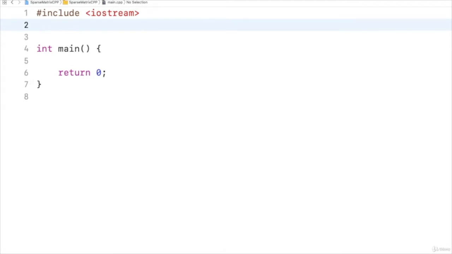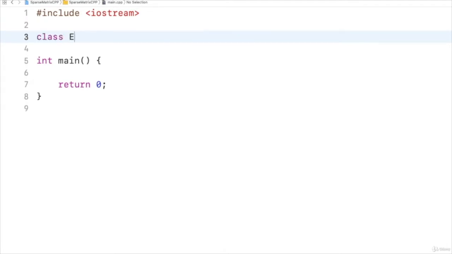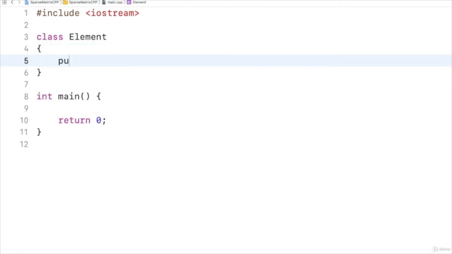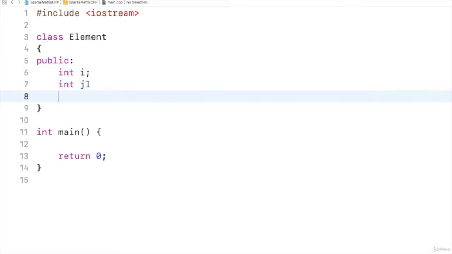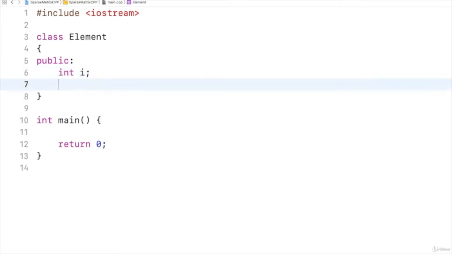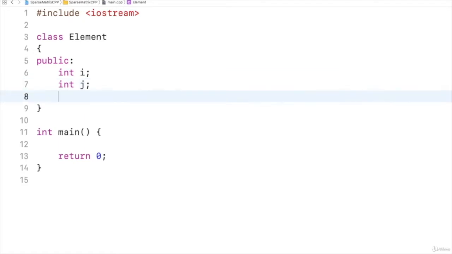So first of all, we need a class for element. And inside this class, I'll make everything public. Element is having three data members, that is first is row number, column number, and the element itself. So I make them public so that they can be directly accessible.